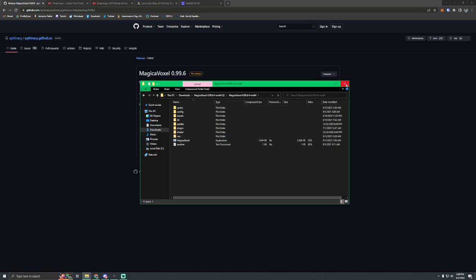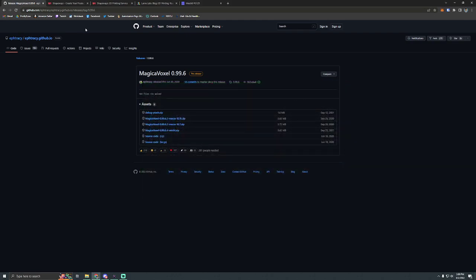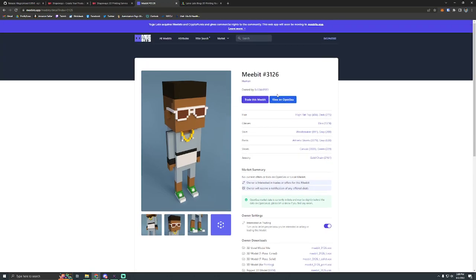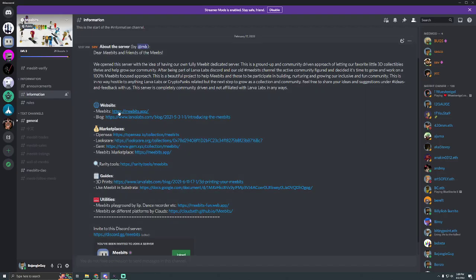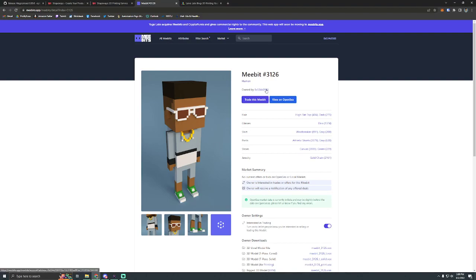Once you have that downloaded, there's a couple things we need to get ready in order to get the file that we need. So what we're going to want to do is go to the Meebits website. The easiest way to get to this is from this same server channel. We're going to click the Meebits website here, and that is going to take us to the Meebits website.